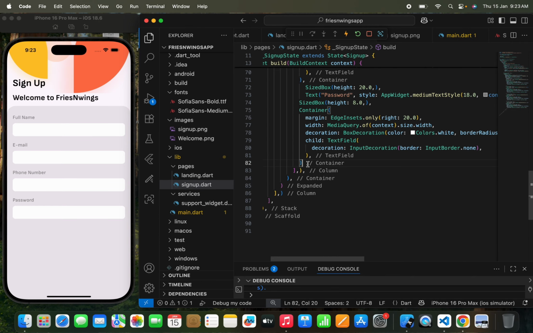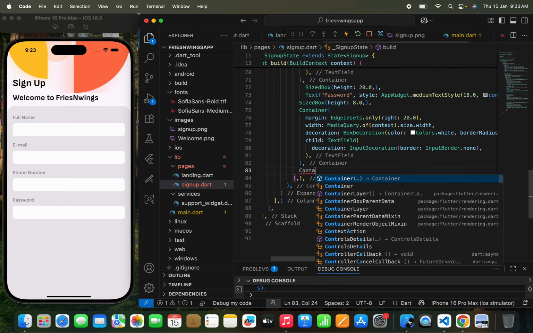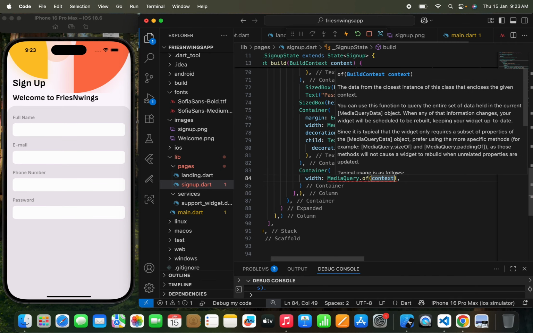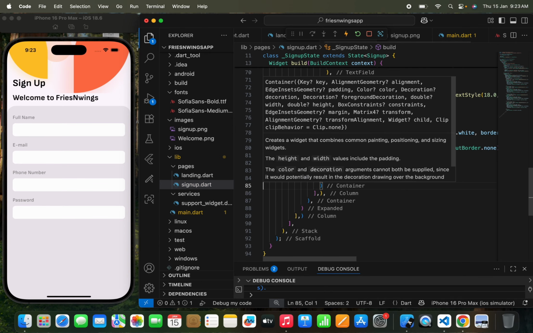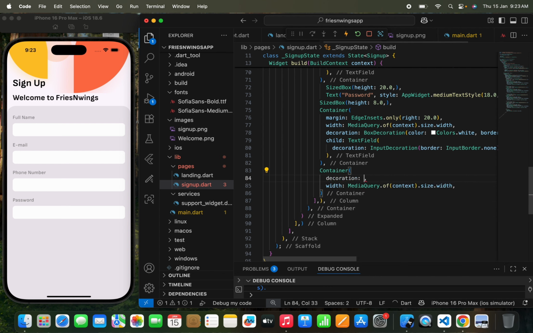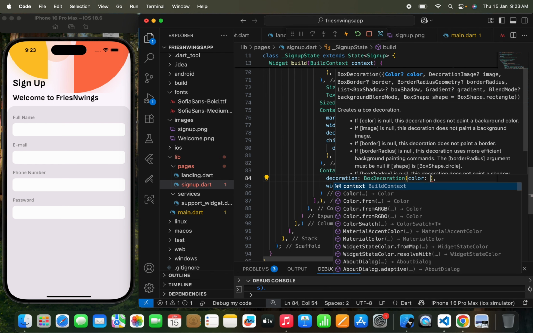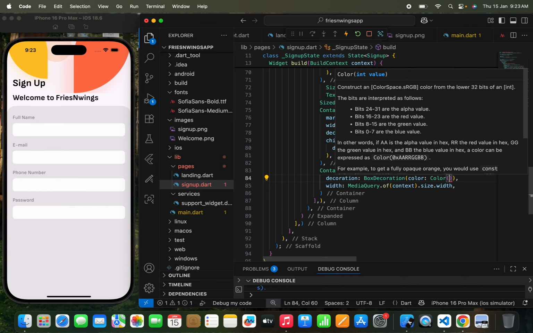First, let's pass a container. We are going to pass a width. We'll use a media query dot of context dot size dot width, and here I'm going to first pass a color to this button or container. We can write a color. In the color I need to get a color code, right? So let me see the color code. Okay, what color code can we use? The color code that we can use will be Color 0xFFFE724C. Okay, so this is the color.